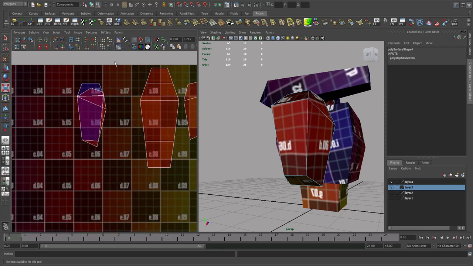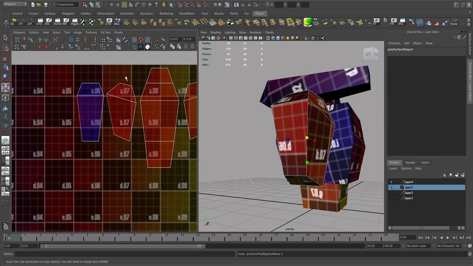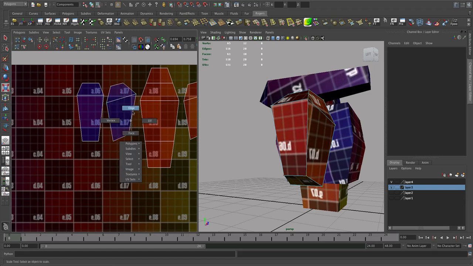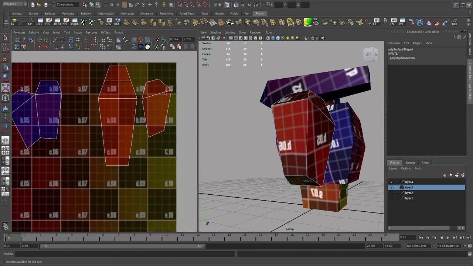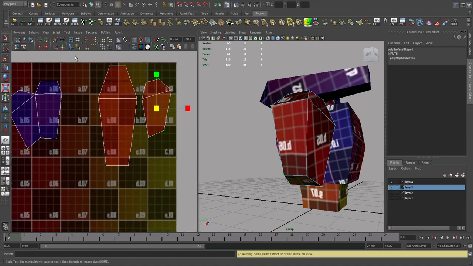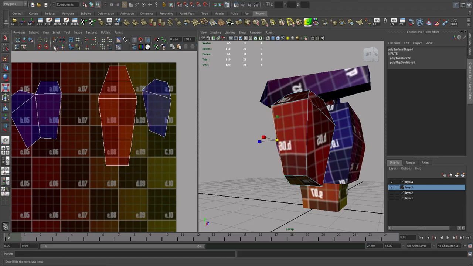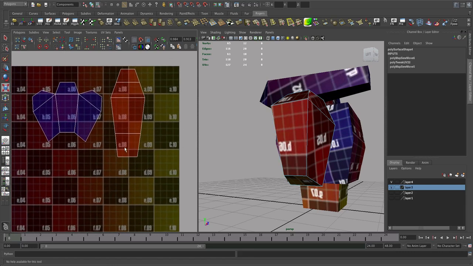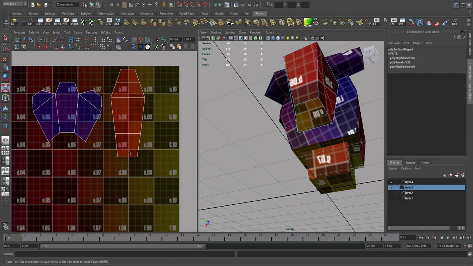So what I need to do is take that UV shell, flip it, there you go, edge, move and sew, that's better. Take that UV shell, flip it, edge, move and sew, and then it's just a question of matching this bottom piece.